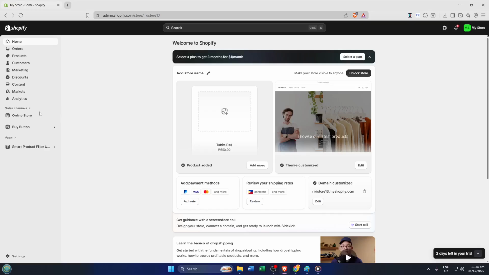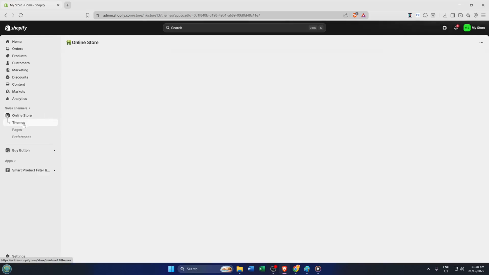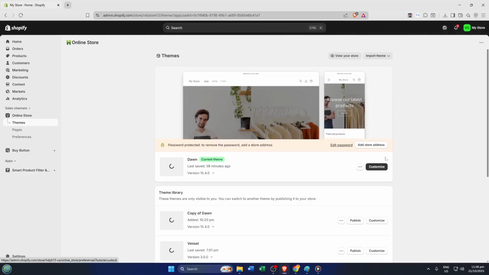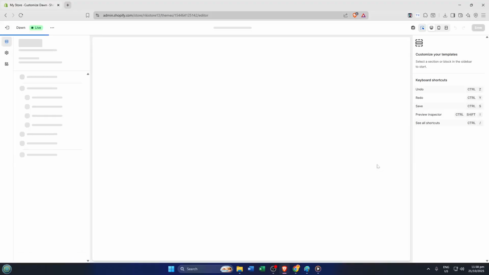Next, on the left sidebar, you'll see a menu item labeled Online Store. Go ahead and click that. This section is where you manage everything related to your website's look and feel. Within the online store, you'll find a Customize button right next to your main store theme. Click on Customize. This opens up Shopify's theme editor, and from here, you get a live preview and editing tools for your store's layout.